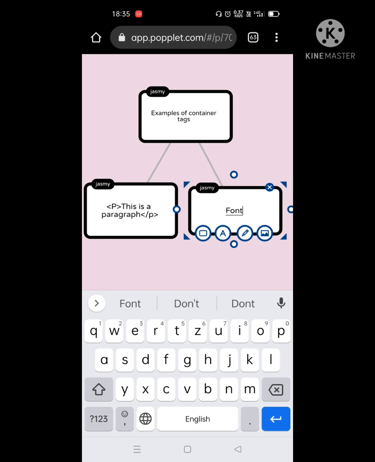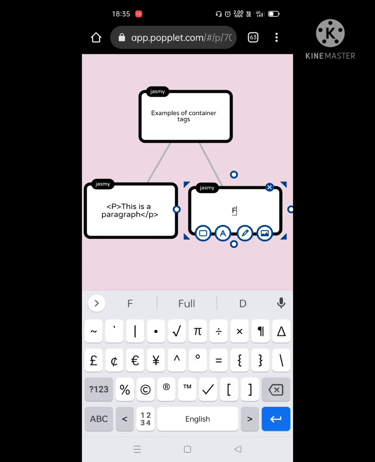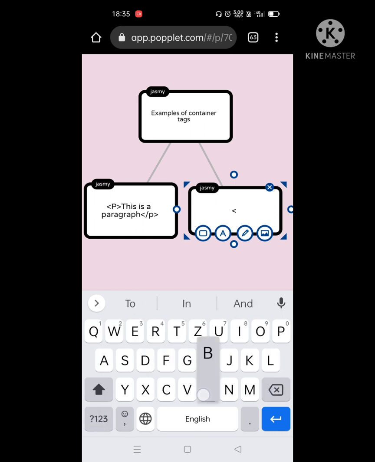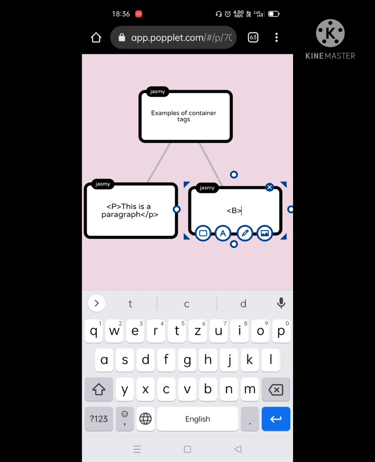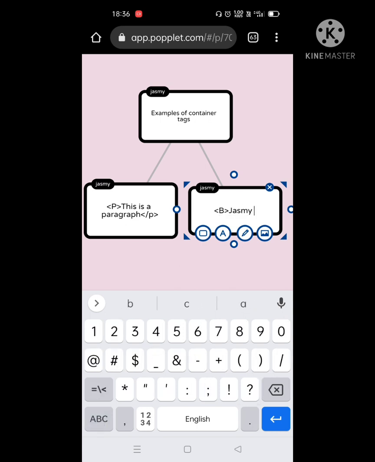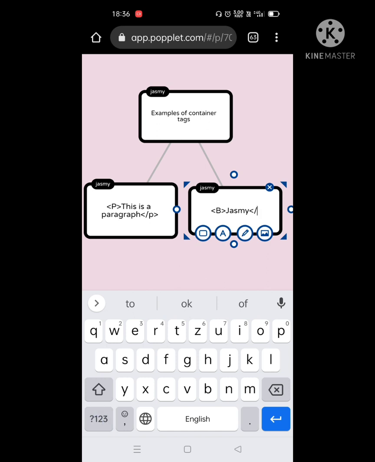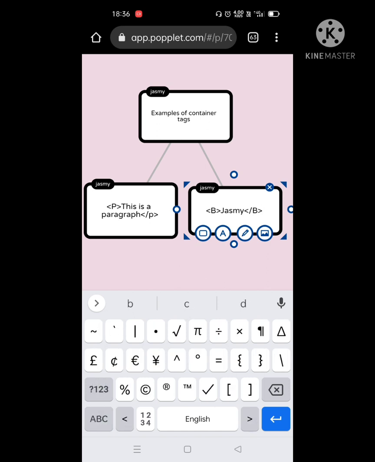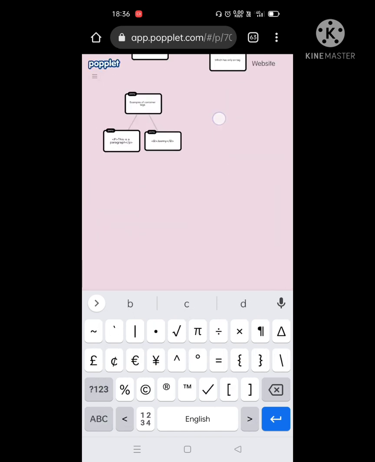Another example of P tag is font tag, or we can take bold tag, B tag. So I am writing on tag of B, then I am writing my name, and then I'll write the off tag of B. How I'll write? By putting a forward slash in front of B tag.